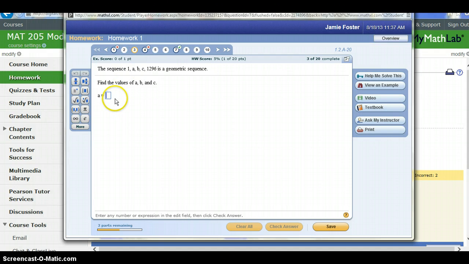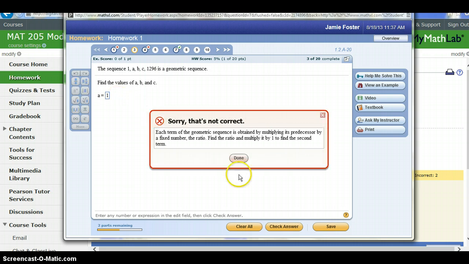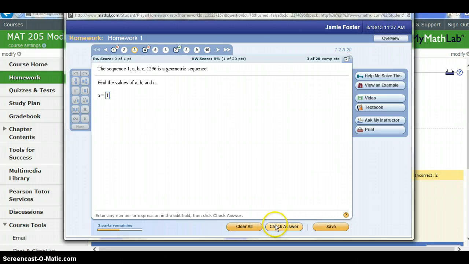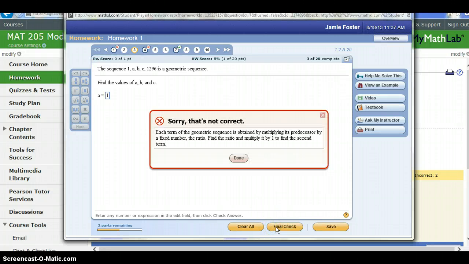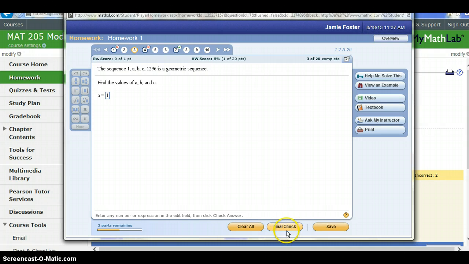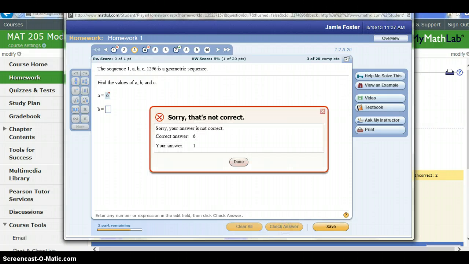And I'm going to answer incorrectly, and I'm going to put A is 1. And it tells me it's not correct, and it gives me an example of how to get the correct answer. Now, watch what happens. I didn't change anything. I'm checking it again, giving me another hint. And then it says at the bottom, final check. So I get 3 chances to get my answer correct. So when I check it, we know it's not correct because I didn't change it. It gives me the correct answer.